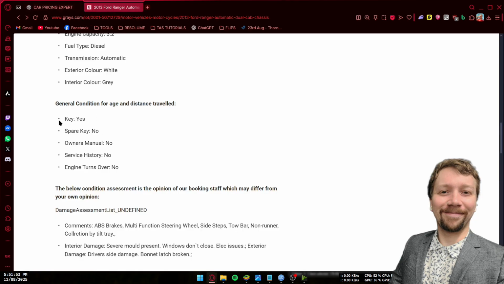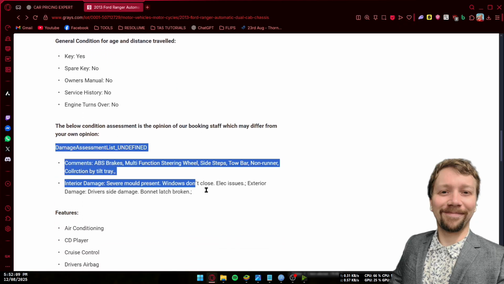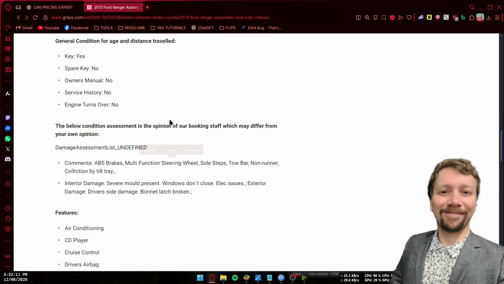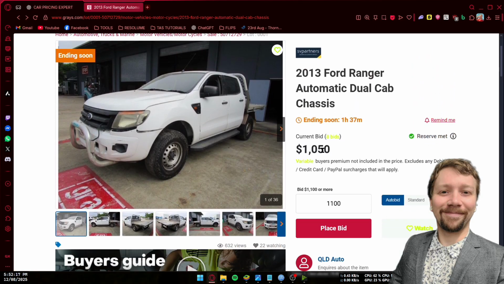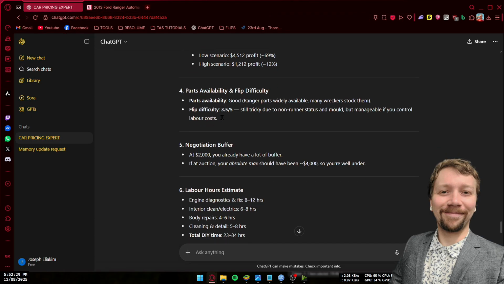But normally what I would want to be doing is checking this general condition section on Grays. It comes with key, spare key, owner's manual, service history, engine turns over. Obviously the ones that have yes to all of these and very little in the damage assessment are going to sell for higher and have more people bidding on them. So I'll show you a good deal in a moment. But yeah, this is interesting.